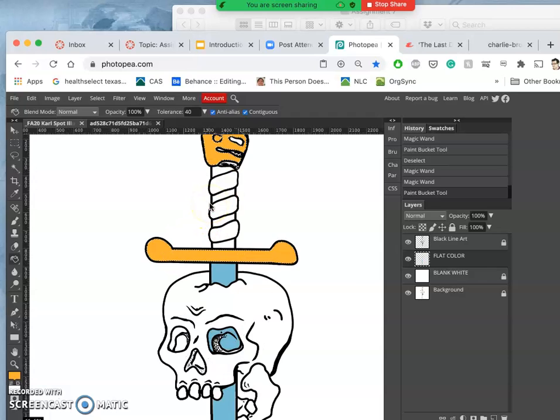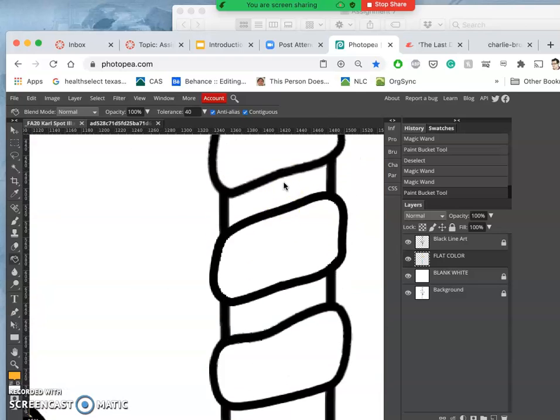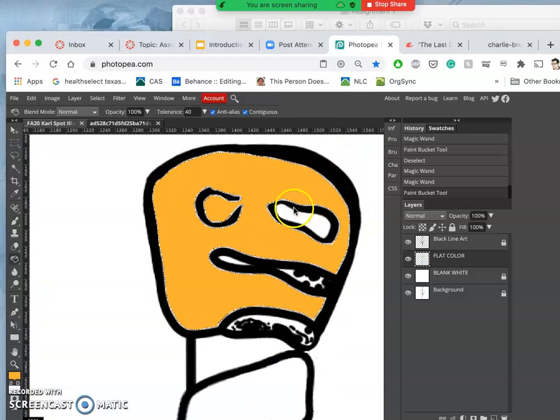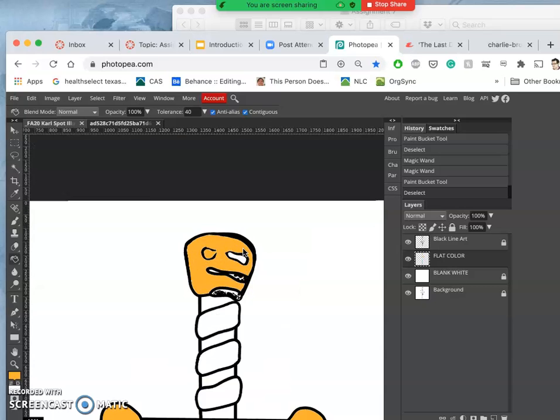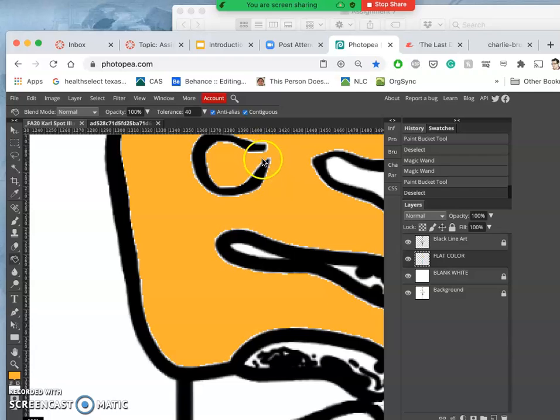And then notice where my shapes are contained, it won't enter in, but where they're open, it will flood it, right? So that's why it's helpful to have fully contained shapes.